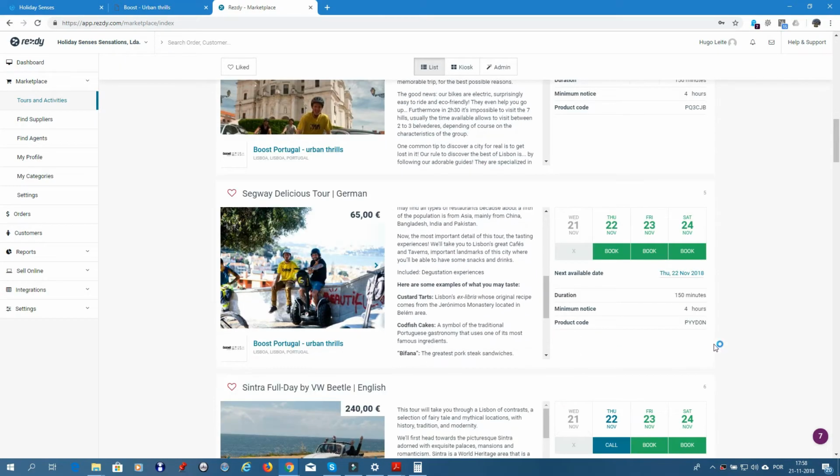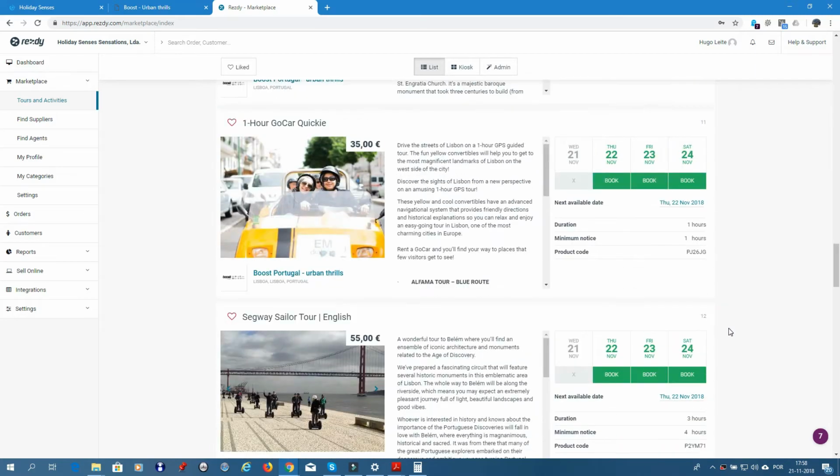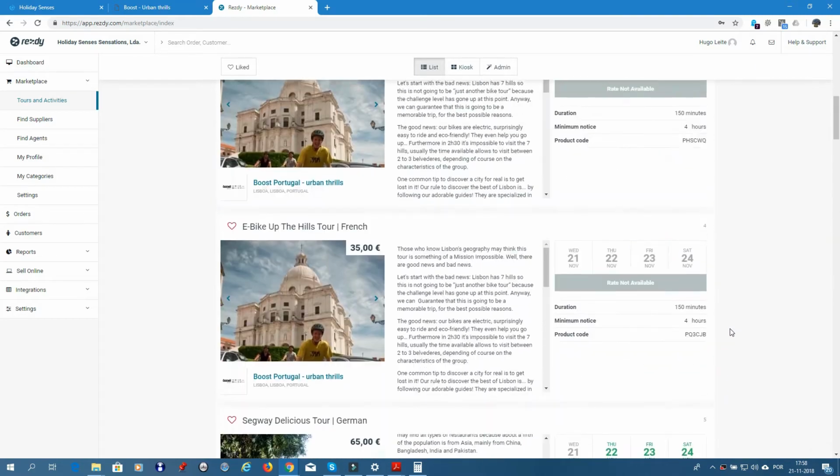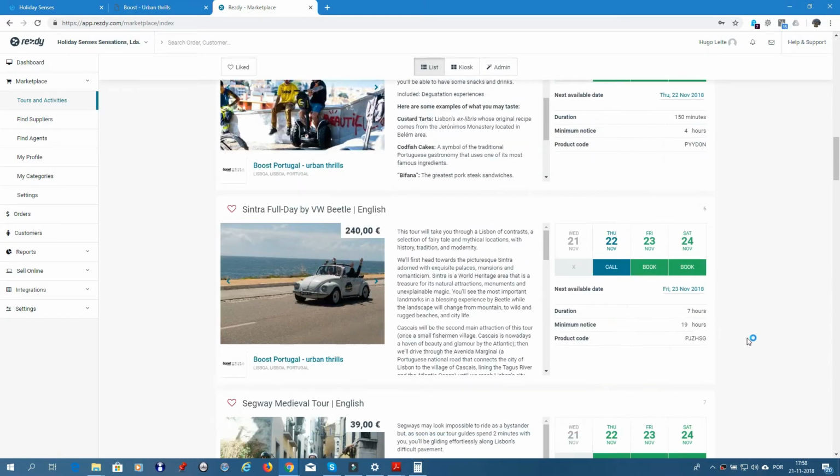We can see now that they have lots of services. This is activities. Those that are in green are shared with us. We have negotiated rates for them. Let's look for the correct service.